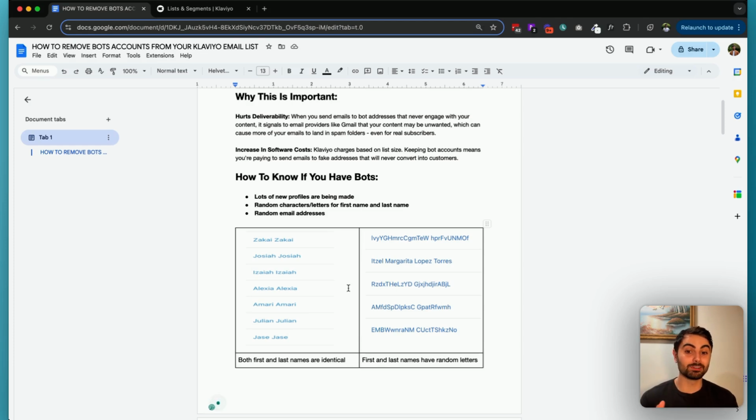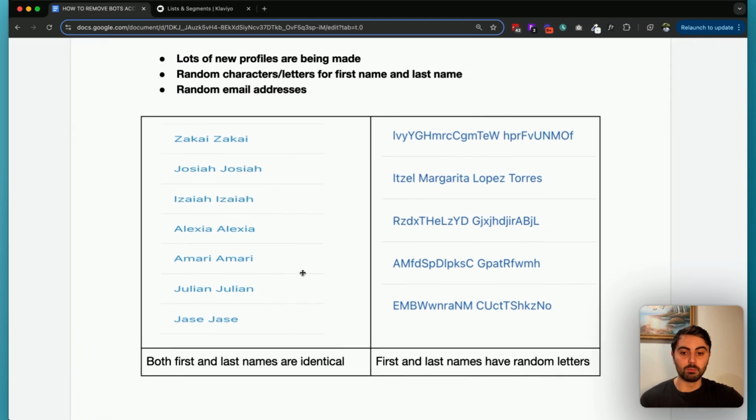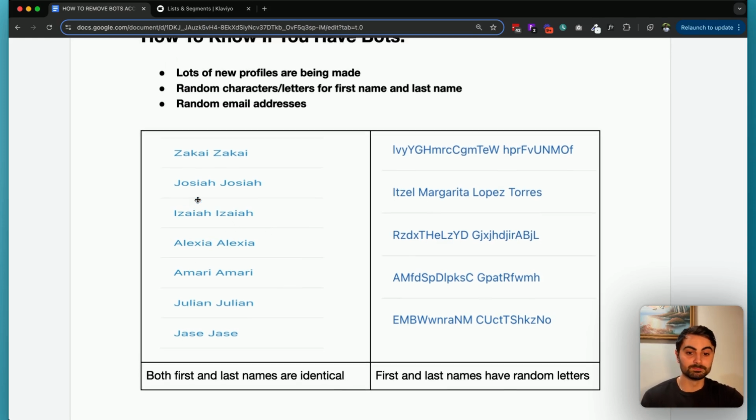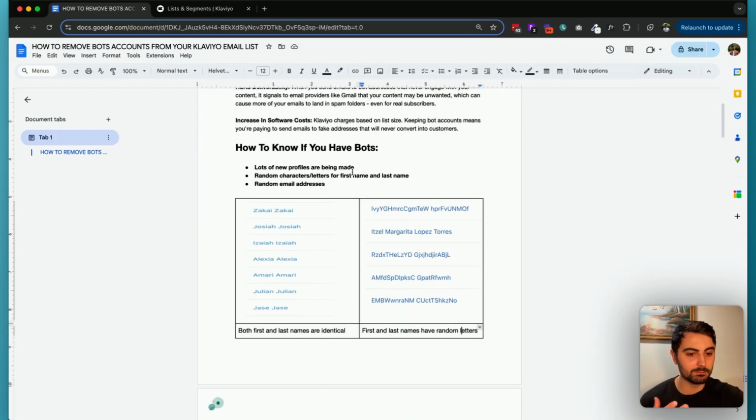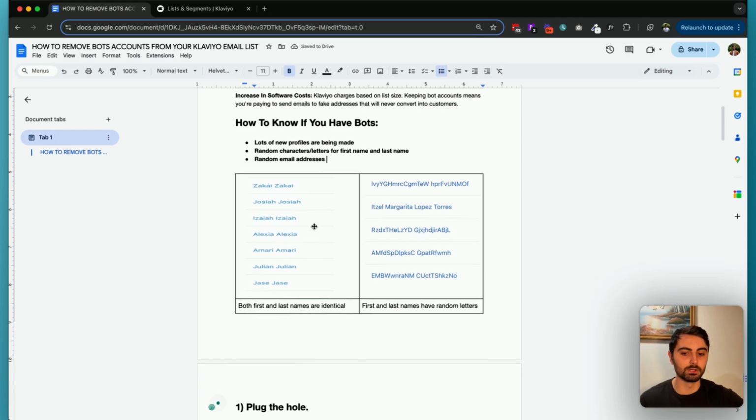Another one is random characters and letters for the first and last name. So you can see that right here. If I just zoom in, both these first and last names are identical. So you can see Isaiah, Alexia. Those are obviously fake. And then also first and last names have random letters. These are completely random first and last names. These just look like you smashed your hand on the keyboard. So these are obviously fake. And you can also tell from random email addresses. Sometimes they'll have a plus sign, sometimes they'll have random characters. You just have to spot check this as well when you're going through.